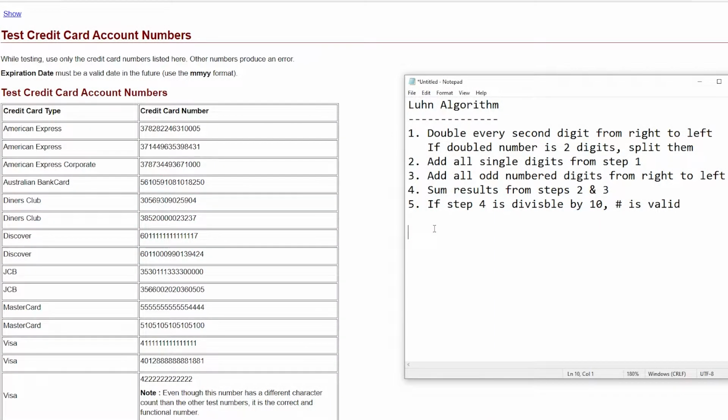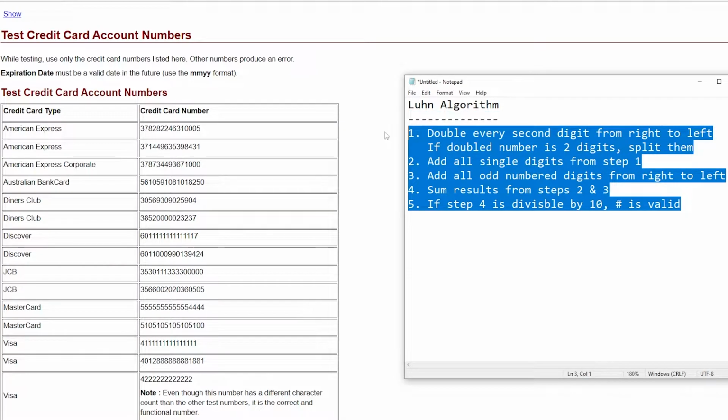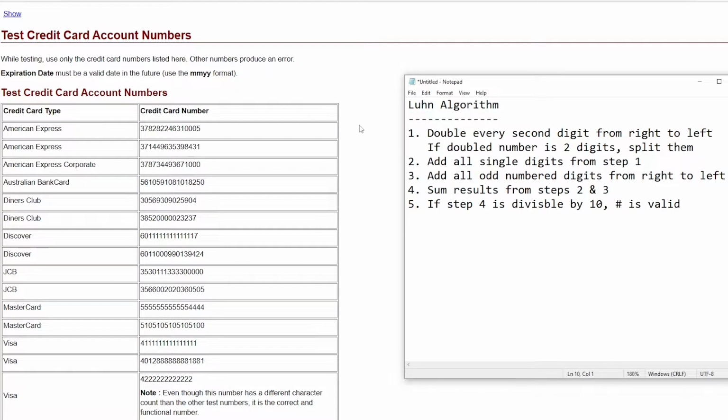Hey everybody, in this topic we're going to create a program to validate if a credit card number is valid or not. To do so, we'll need to utilize the Luhn algorithm, which I've broken into these steps. If you need some test credit card numbers, you can always Google them.